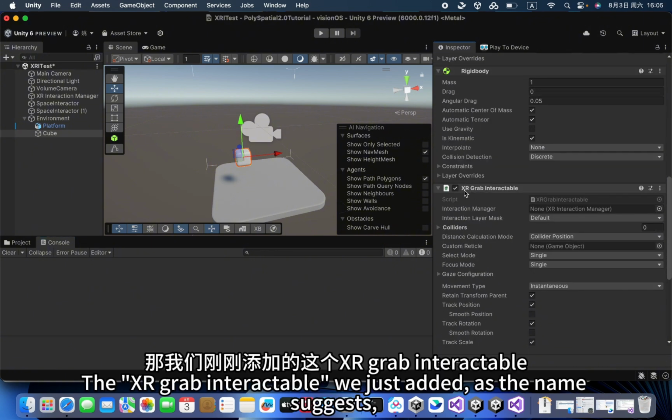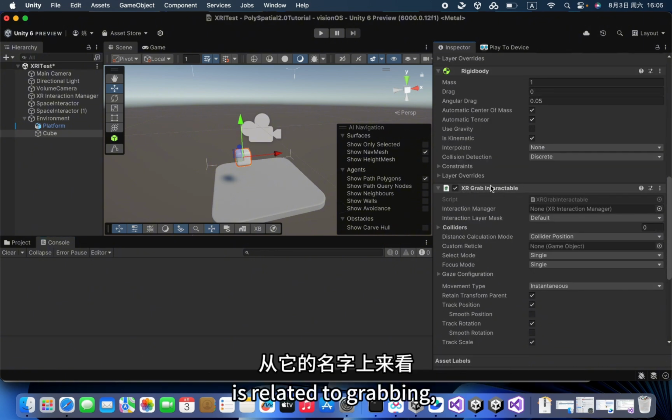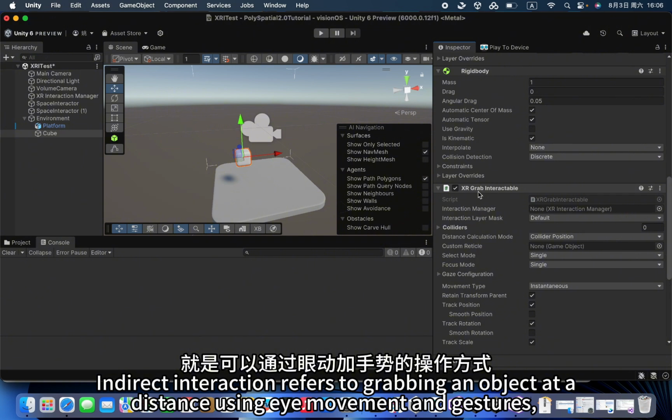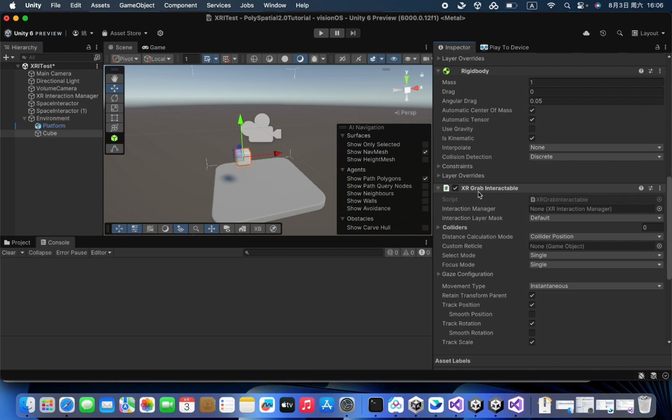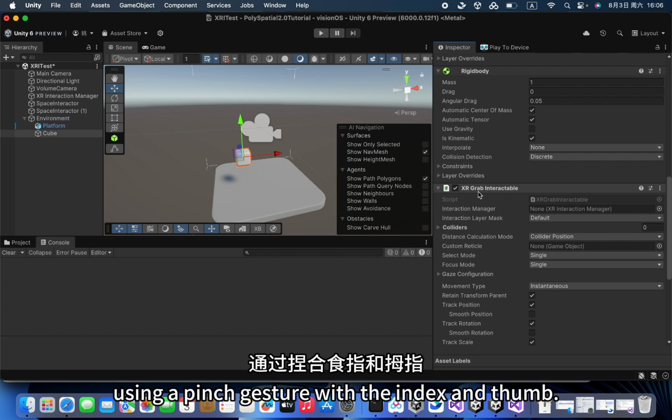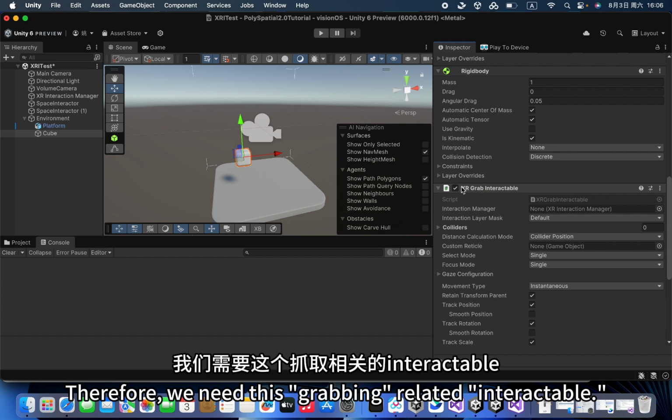The XR Grab Interactable we just added, as the name suggests, is related to grabbing. Because our spatial input includes both indirect and direct interactions. Indirect interaction refers to grabbing an object at a distance using eye movement and gestures, while direct interaction refers to grabbing an object up close using a pinch gesture with the index and thumb. Therefore, we need this grabbing-related interactable.